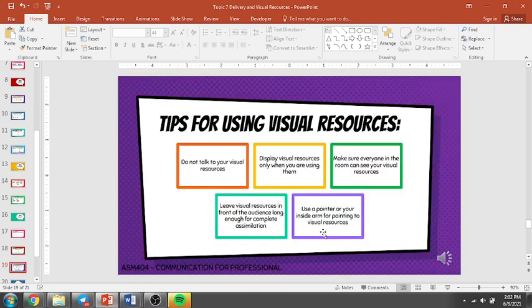Oh, there's more. Do not talk to your visual resources. Make sure if you have a visual during your presentation, you don't look at your slides. You have to give eye contact to the audience. Display visual resources only when you are using them.